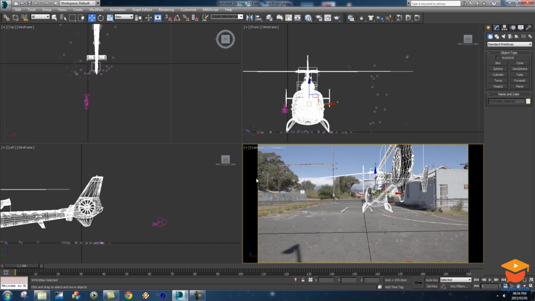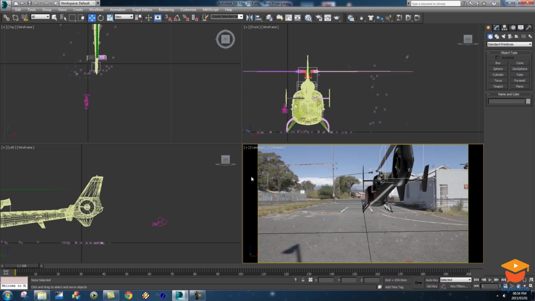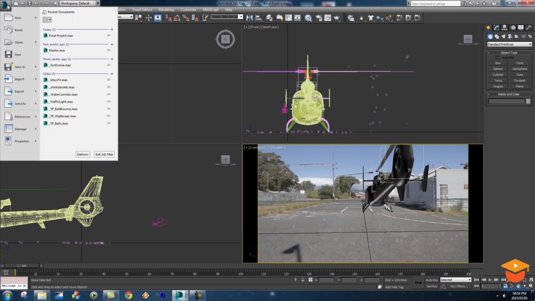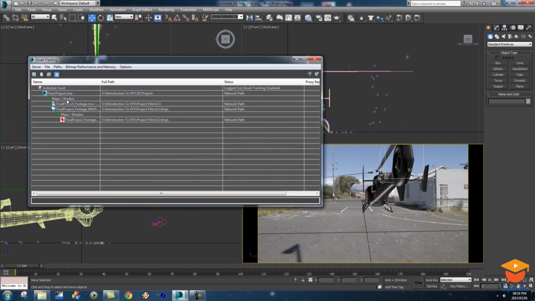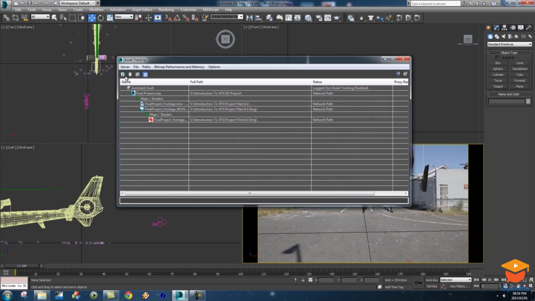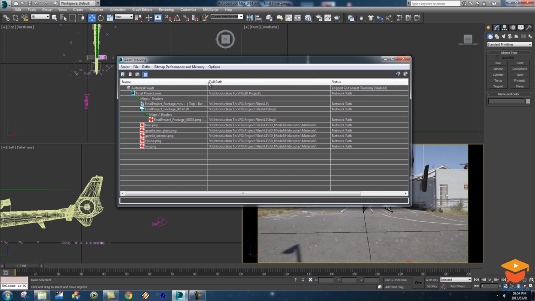So let's just put it somewhere around here, and I'm just going to click once and that's going to drop it in. Okay, next I'm just going to click somewhere in my scene to deselect it, and then we're just going to double check that the materials are actually linking correctly. So to do that, click on this button here at the top left and then go down to references and then click on asset tracking. Okay, once that's open, click on the refresh button, this one here on the side, and this will actually just refresh this window and it will show you all the materials for this helicopter.